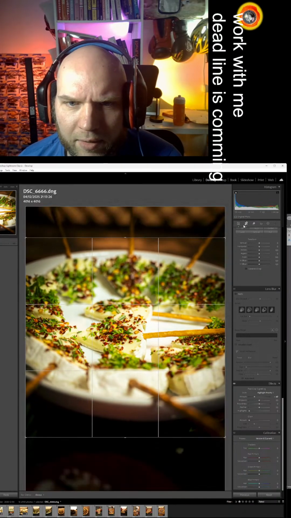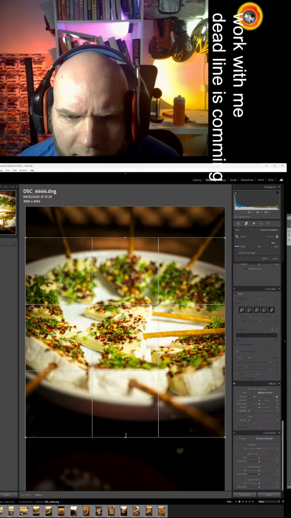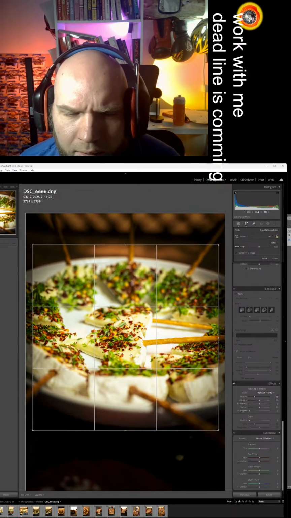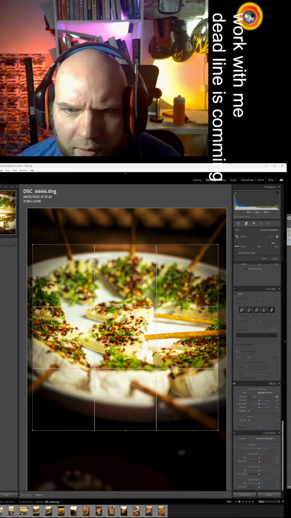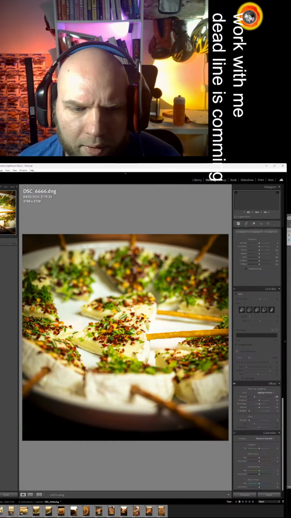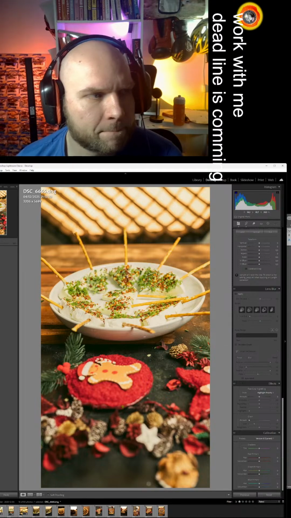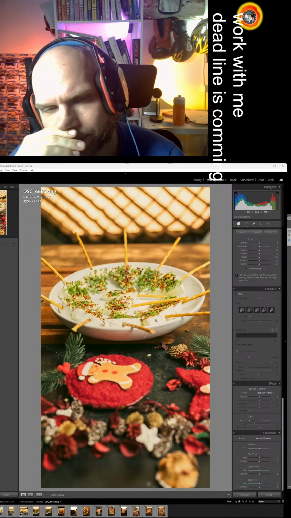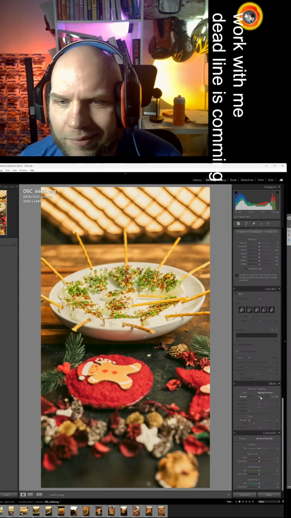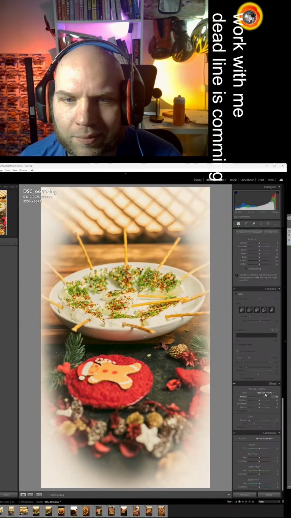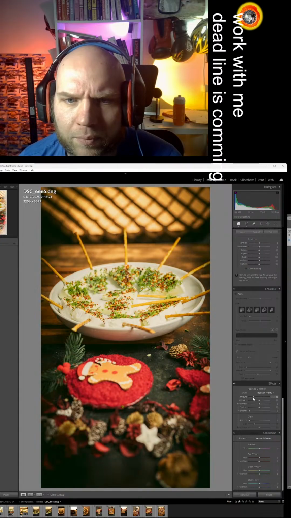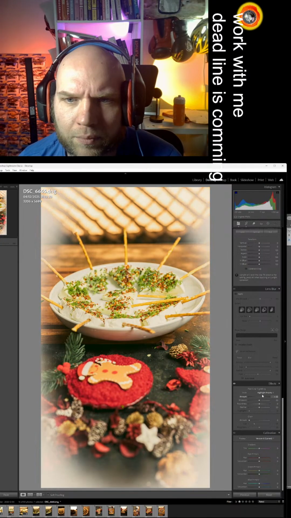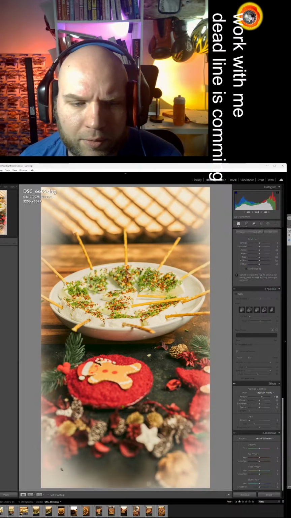Because crop is like this, that's okay. Oh no, because I like darkness around, to be honest. And now our cheese main subject is not in the center. Okay, anyway. Over here, just a little bit.